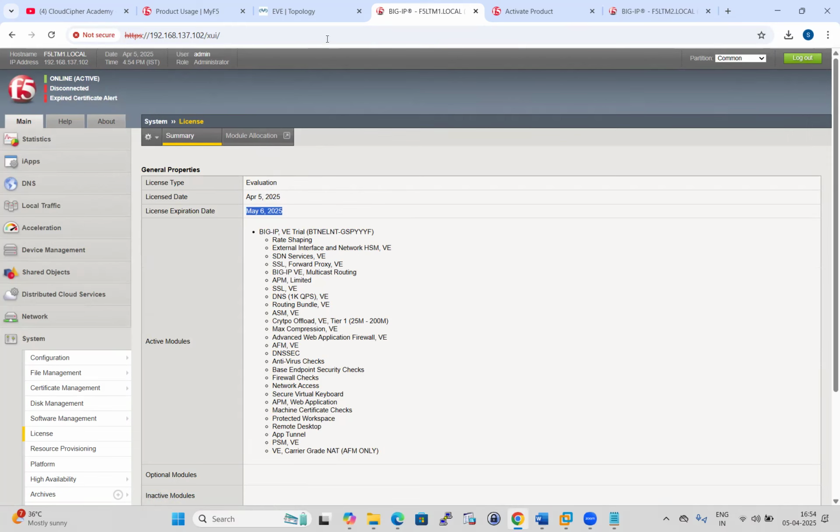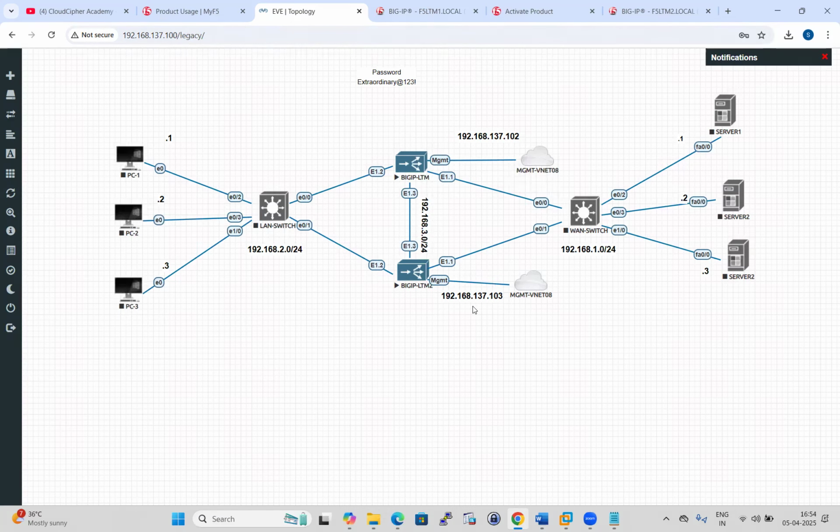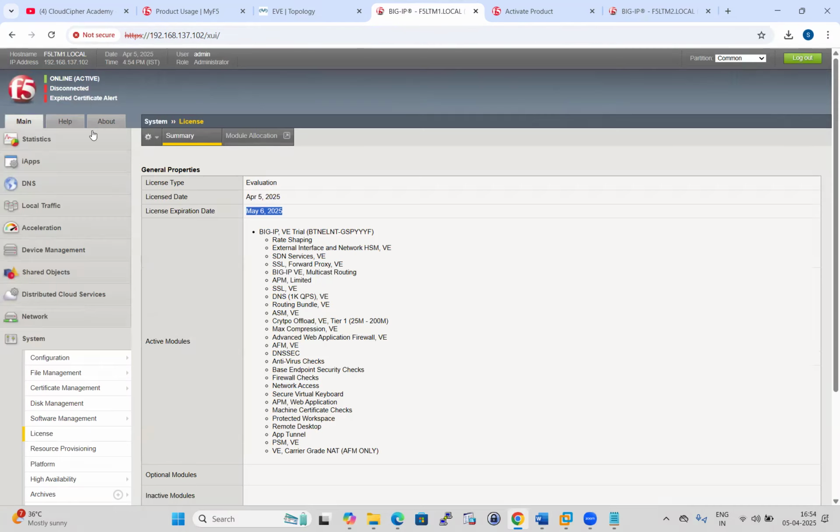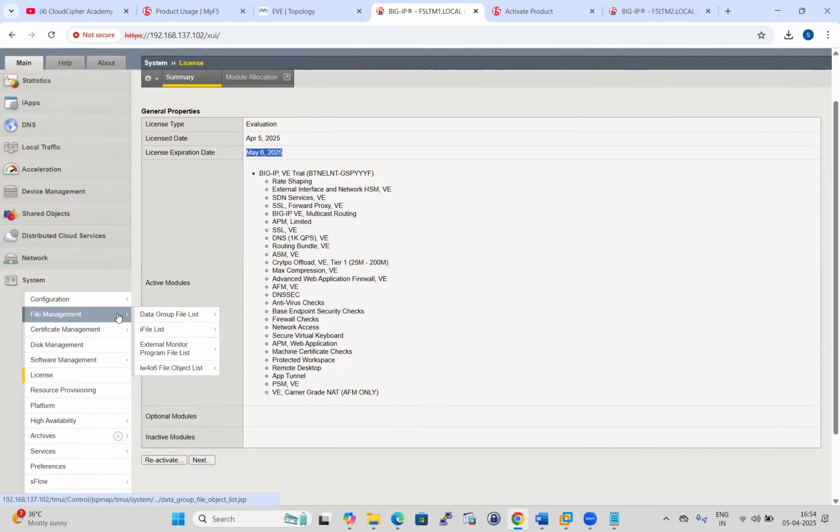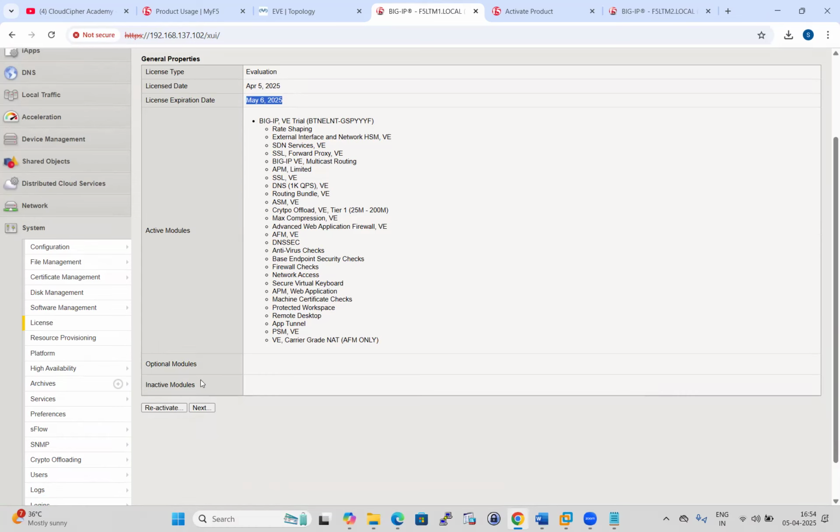If you log into the other box, 192.168.137.103, it will show as standby. This is the active, and this is the standby, not a standalone. A standalone is a different thing. This will show as a standby. Okay. So the license part is done, guys. Then we need to click on next.